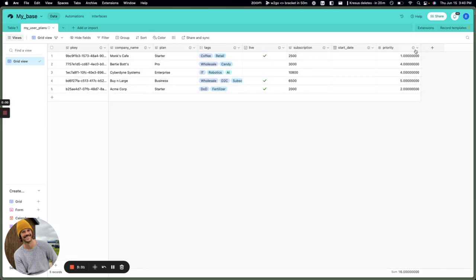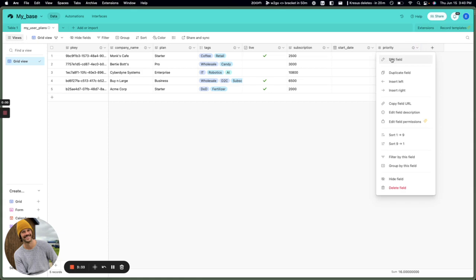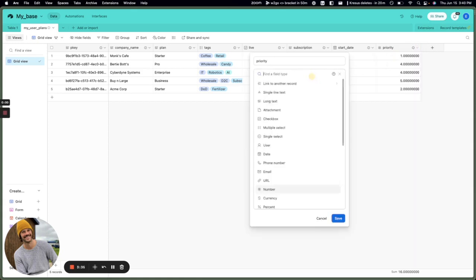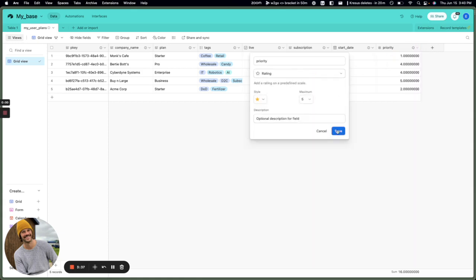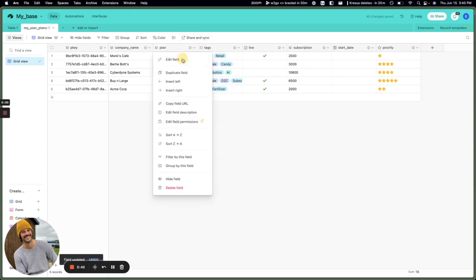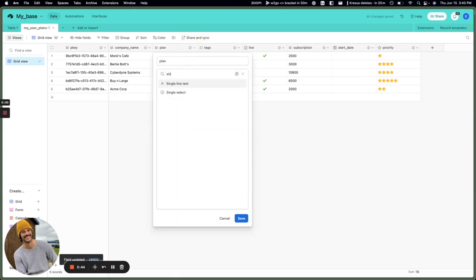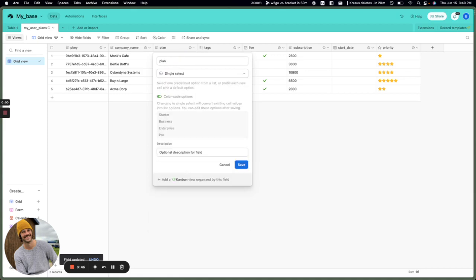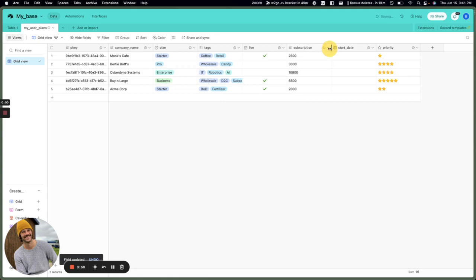So let's say we want to customize this a bit. We can do that. I'm going to change priority to a rating field, plan to a single select, description to currency.